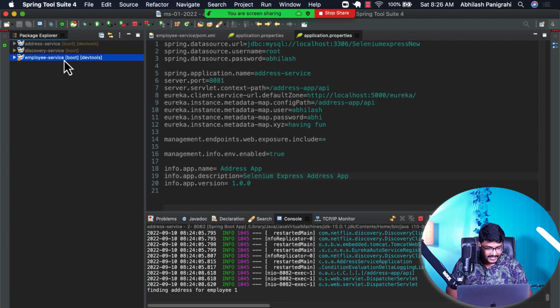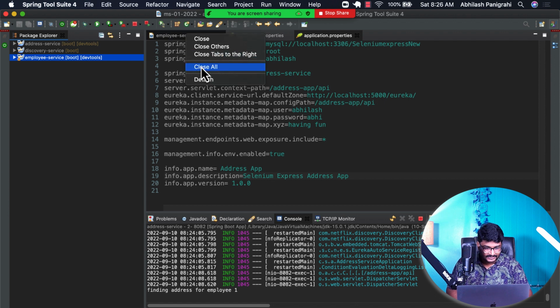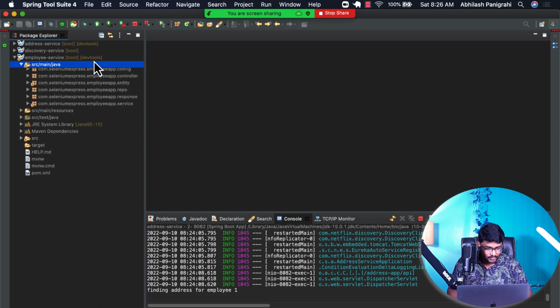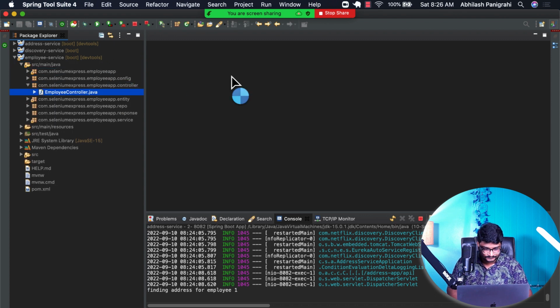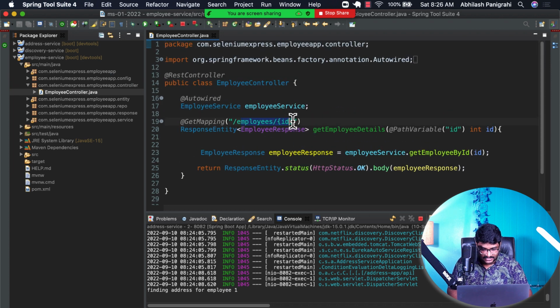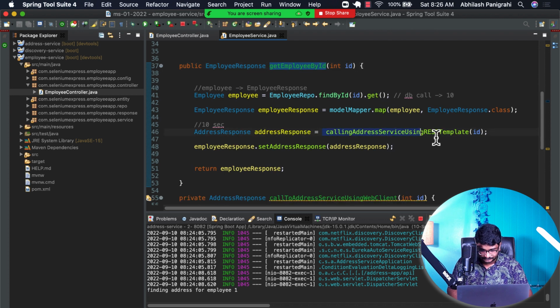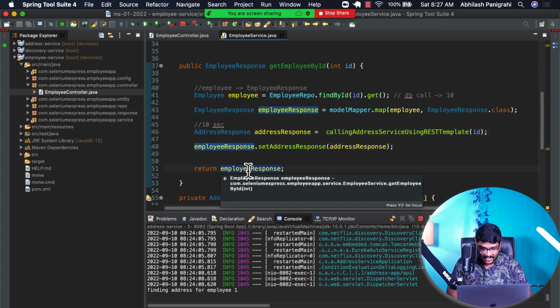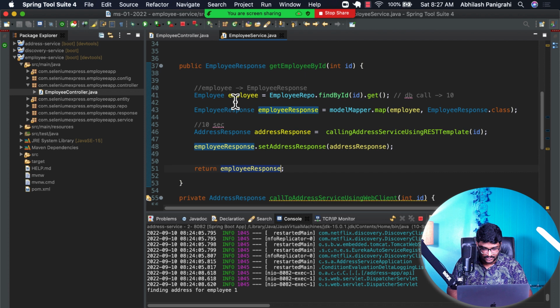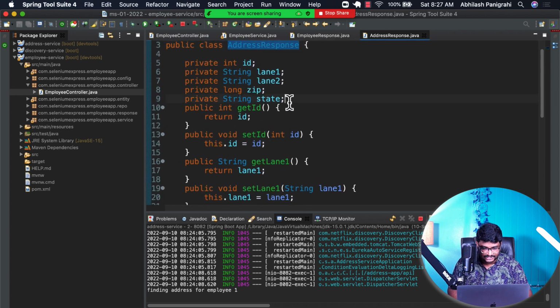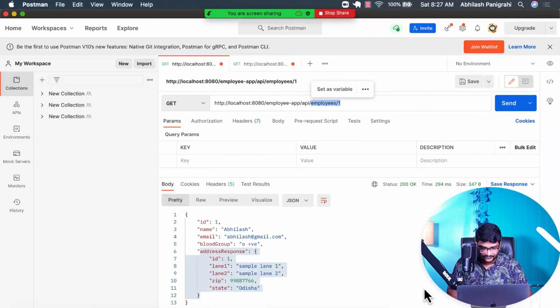This endpoint is in my employee application. Can I collapse everything? Go to the employee service. Let me close everything so that nothing will be confused. I think I can open this up. I can go to the controller. This is the endpoint I'm hitting. Internally, it's making a service call. This is the service. And here we are making a REST call, getting our address response, setting the address response with the employee response, and sending it back to the user. And this employee response right now has a couple of things. It's got your employee related information as well as the address response. And this address response has all these things. That's why you are seeing this in JSON format right here.